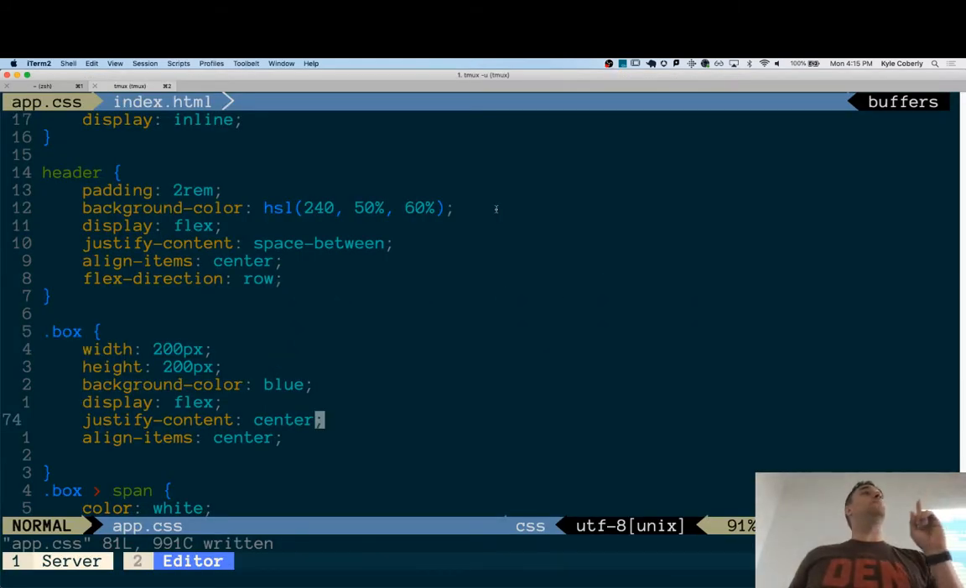Oh, one more thing. Be real clear on those selectors, because we use those in JavaScript a lot also.